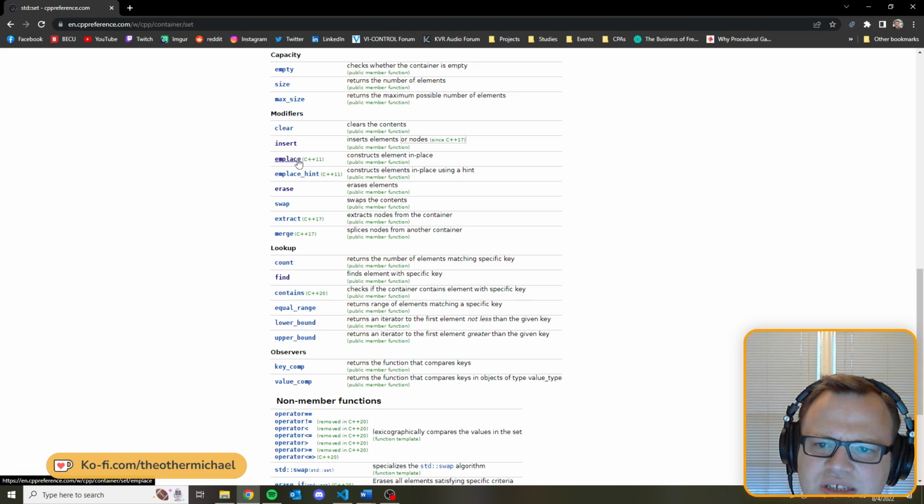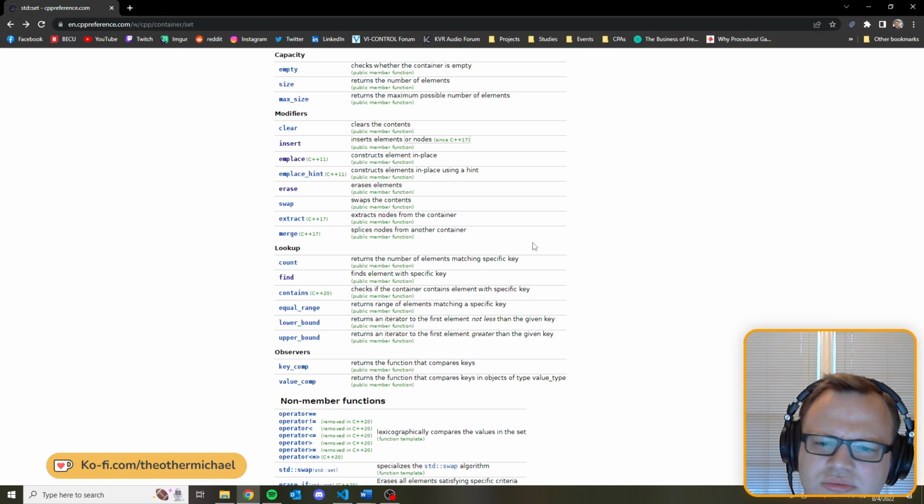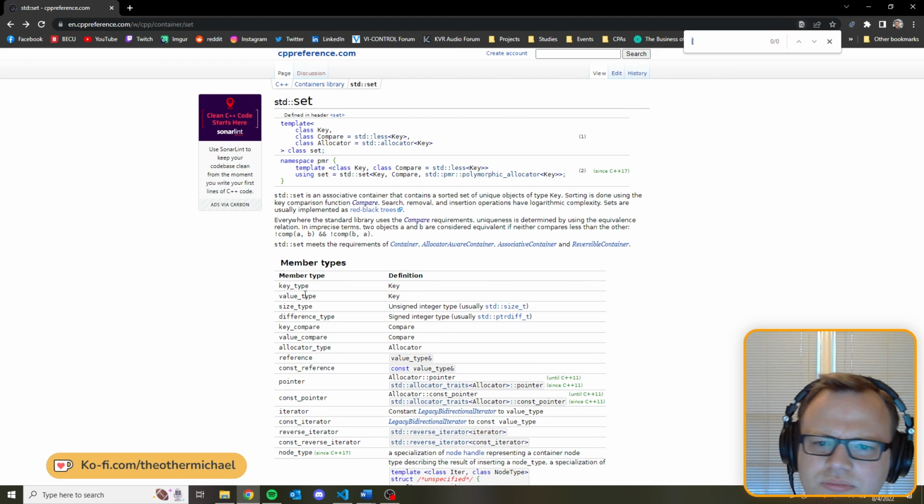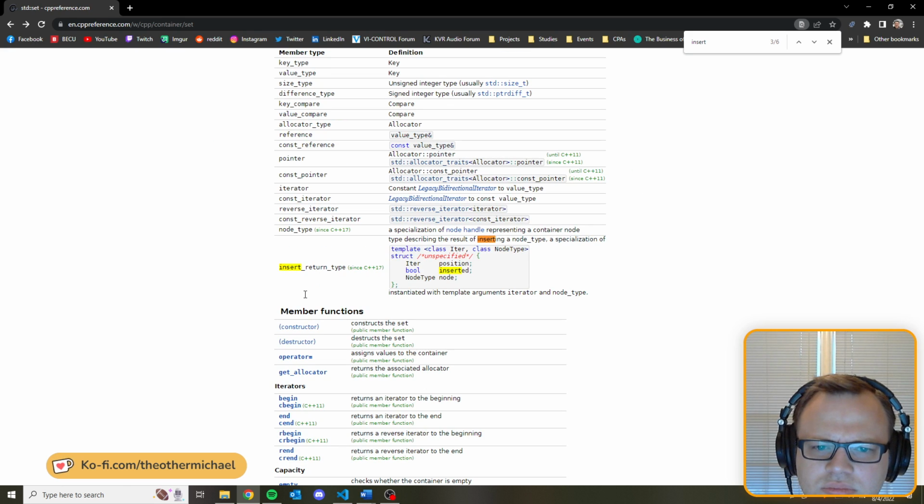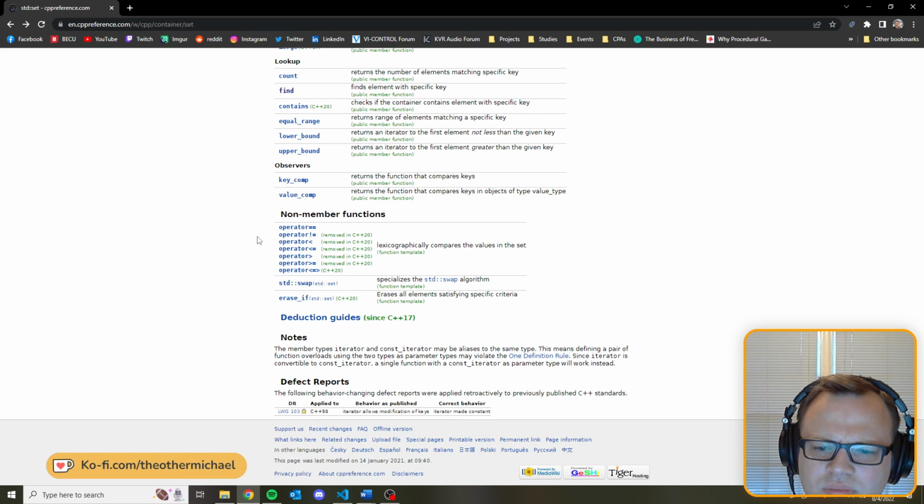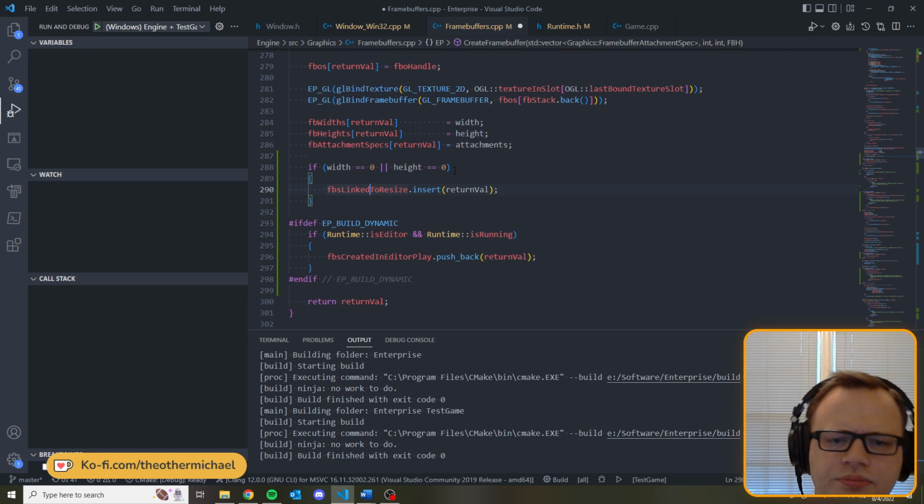Yeah, it looks like that's going to be insert or emplace. So we'll do insert in this case. Though I'm not seeing any complaints from IntelliSense quite yet. I think IntelliSense is probably just lagging a little bit. So we'll do .insert, then we'll pass in the framebuffer handle.